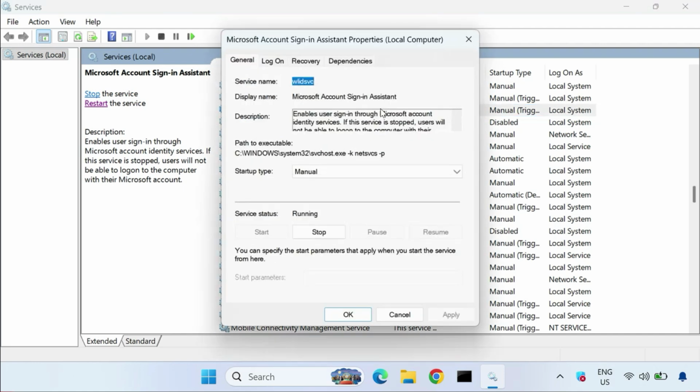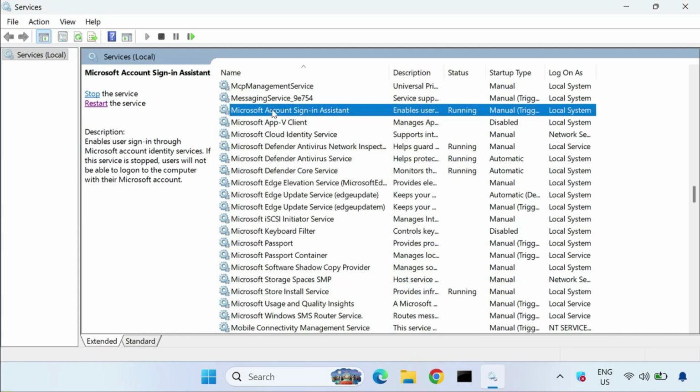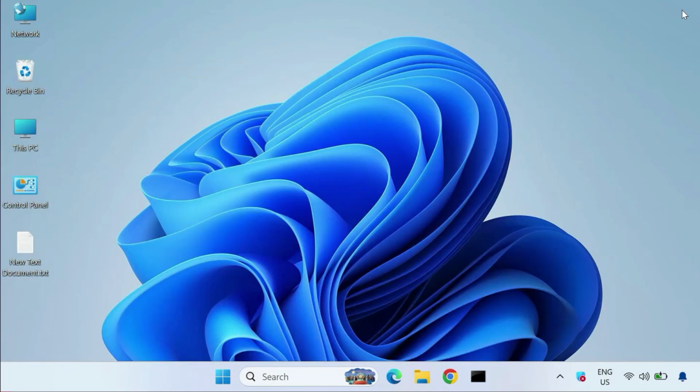So double click. If it is not working, double click, set it to automatic or manual, it's okay. Then click to start and then apply and then okay, and then select again the Microsoft account sign in, and then on the left hand side you can see restart options, so just click on it. Okay, this is the first and very important method.